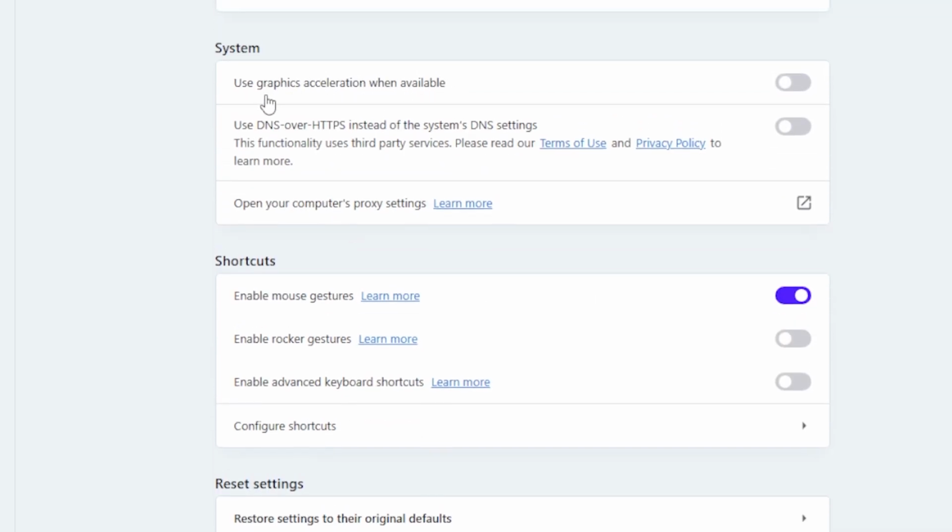when available. Now you might be wondering, are those the same thing? And the answer is yes. Both refer to the same feature. Whether it says graphics or hardware acceleration, it simply means that Opera is using your GPU or graphics card to handle visual tasks like video playback, animations, and effects, instead of relying on only your computer's CPU.